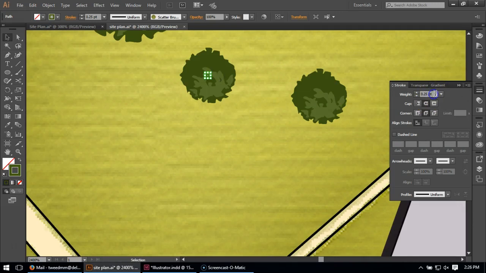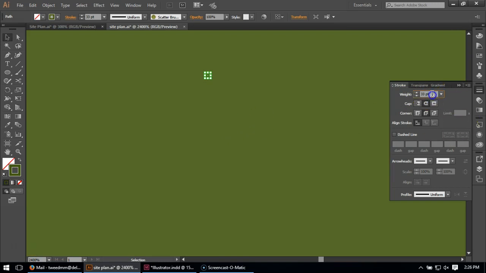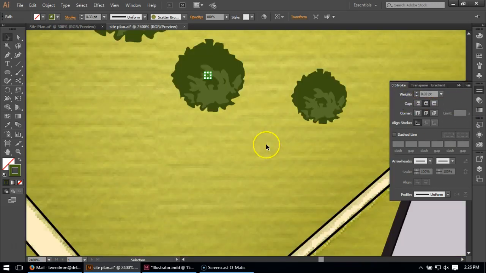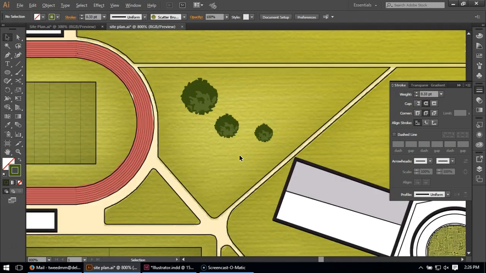So do something like, whoops, 33.9, I meant to do 0.33 in this case. Again, the size is all going to be based on your drawing. And so three different sizes, I sprinkle these around, it'll look random enough.